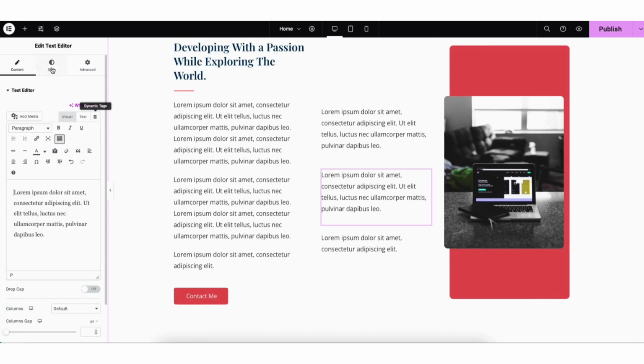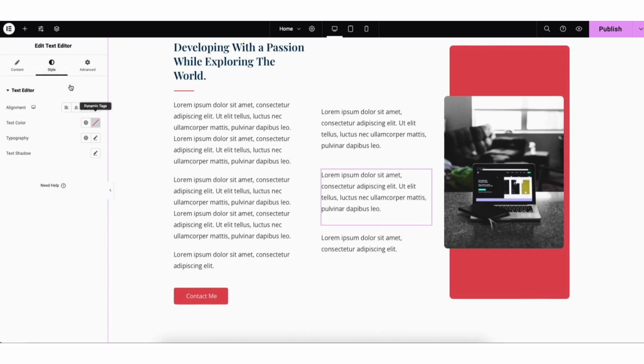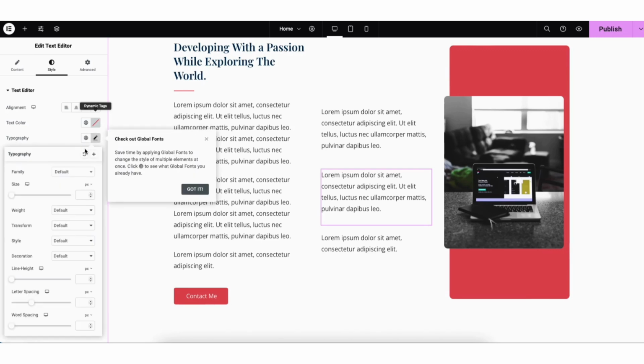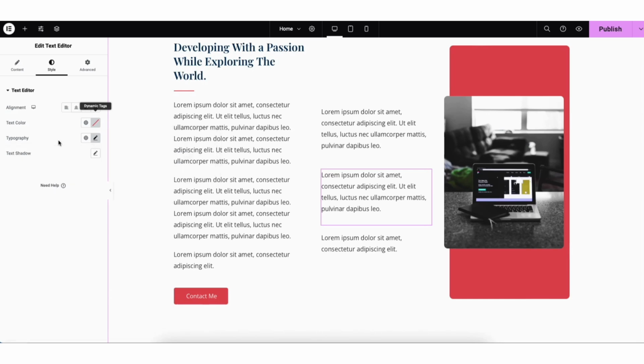If you click style at the top, you can then make more changes to the text. If you click the pencil icon where you see typography, where you see family, from the drop down, you can select different fonts for the text. Where you see size, you can change the sizing of the text. Next, let's go over editing the button. I'm going to click into a button.